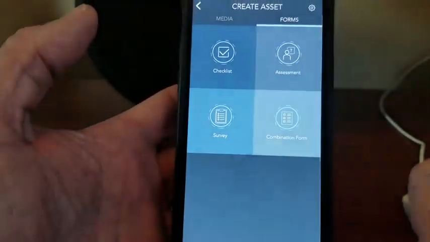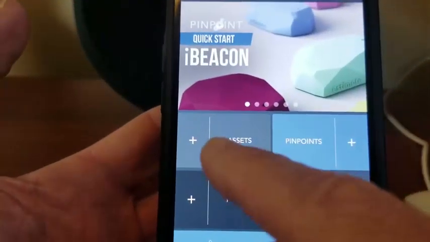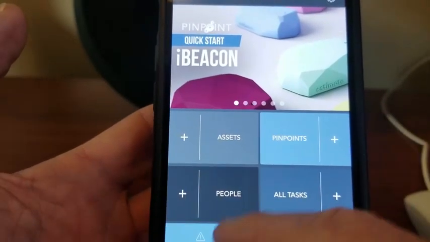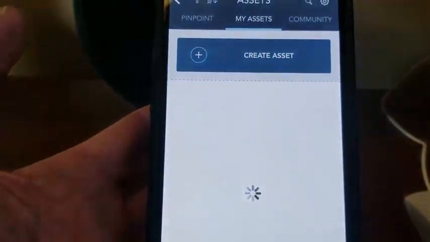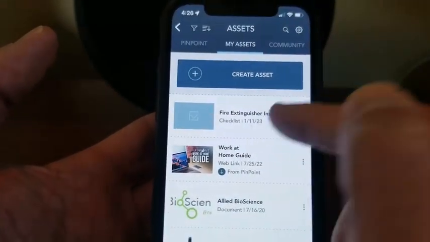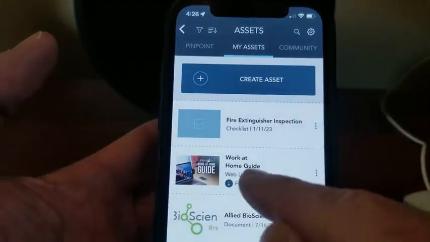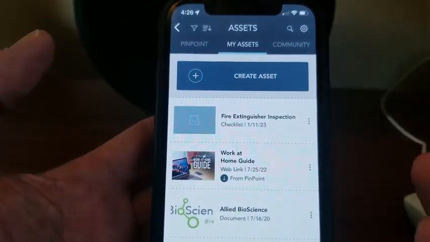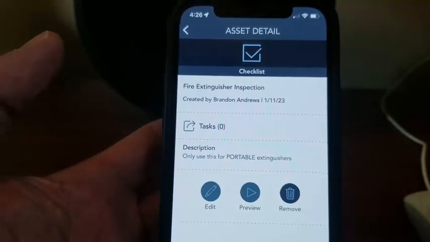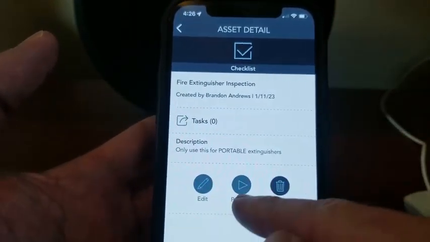Now, to go ahead and see our checklist that we just built, we navigate back to the home screen, and this time tap the Asset button itself, not the plus icon, to see our list of assets. And here at the top of our asset list, make sure you're looking at the My Asset tab and not the PinPoint or Community tabs, is the checklist template we just created. So tapping on it, we can see a nice summary of the asset. We can edit it, we can preview it, or remove it.